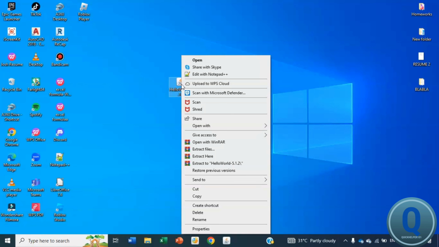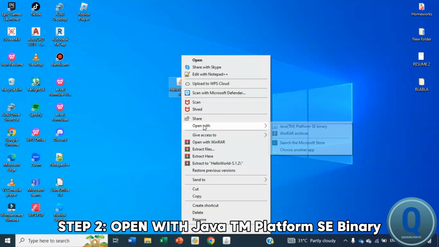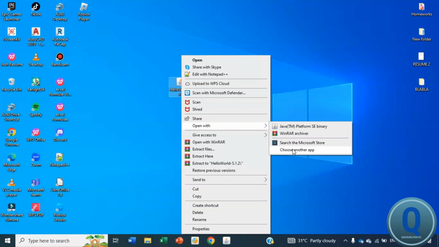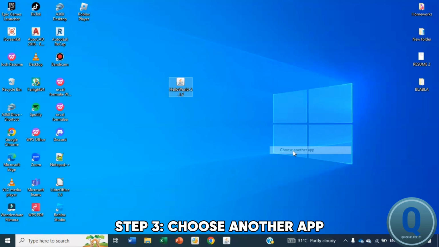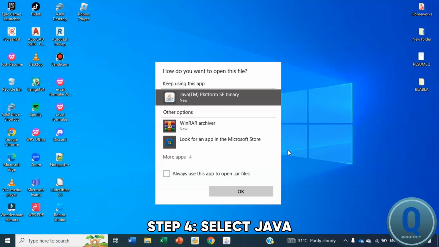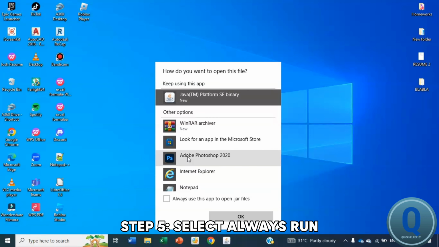Right click on it, hover over Open With, and select Java TM Platform SE Binary. If it's not there, choose another app, find Java, and select Always Run.